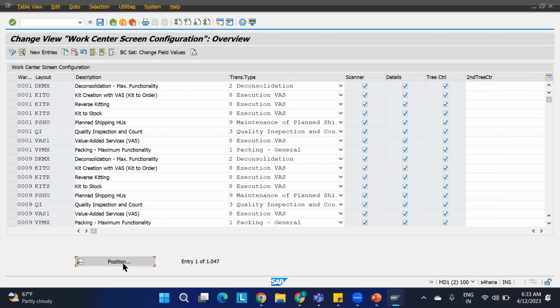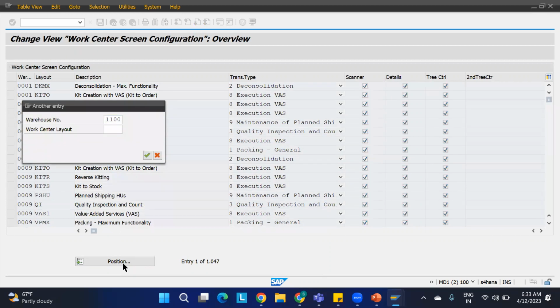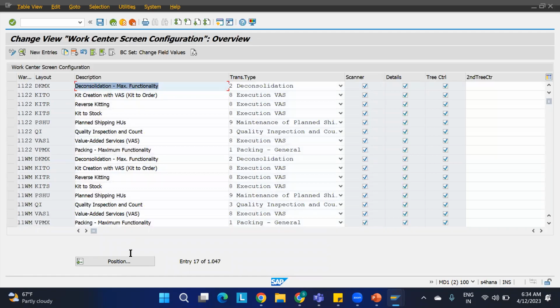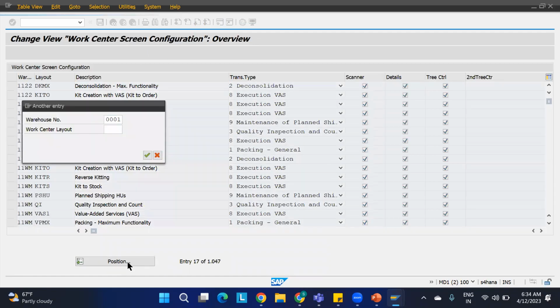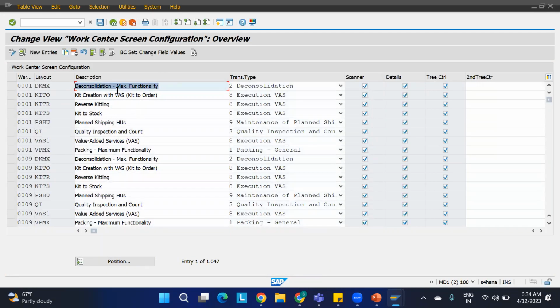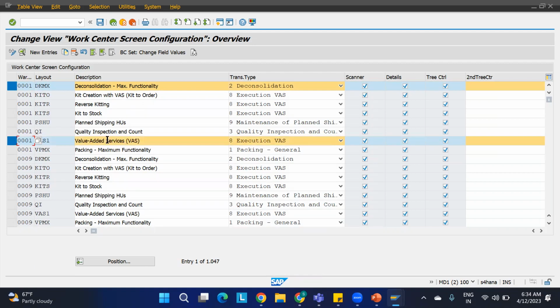Okay, so I'll just go to the position 1100. See, nothing is there for this. So just go to the standard warehouse. This is the standard warehouse 0001. So just copy this. This is DKMF, the deconsolidation, and VAS also I need to copy, right? So here is the VAS. Just copy the VAS.